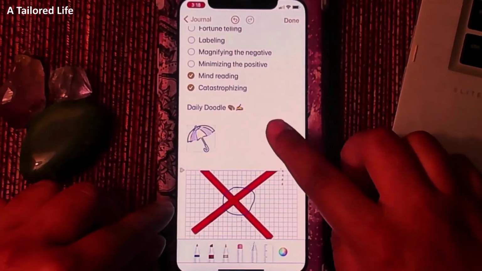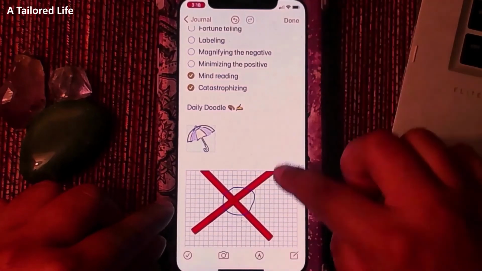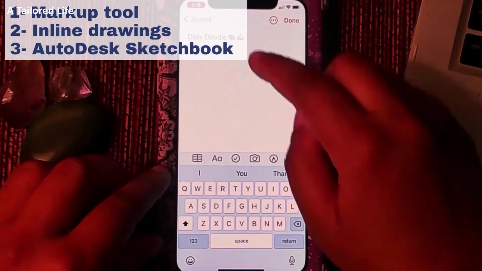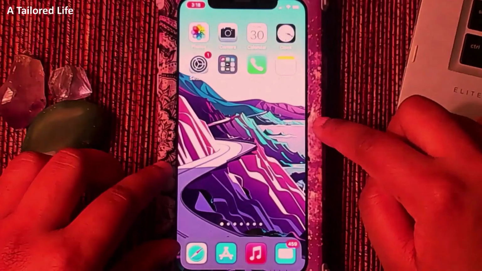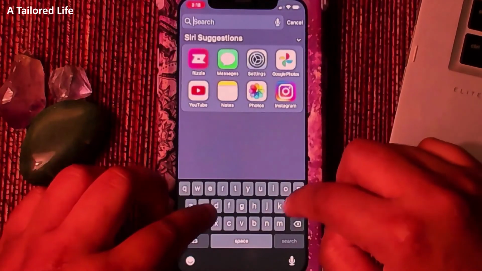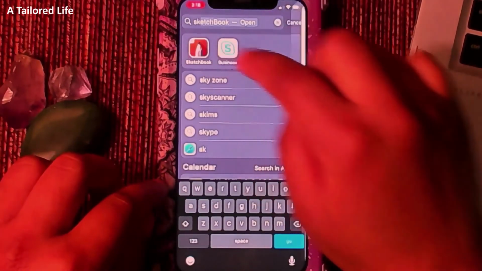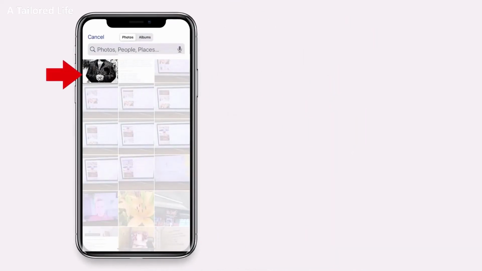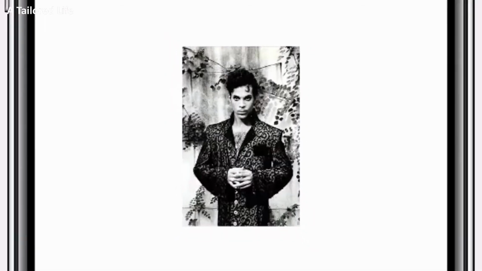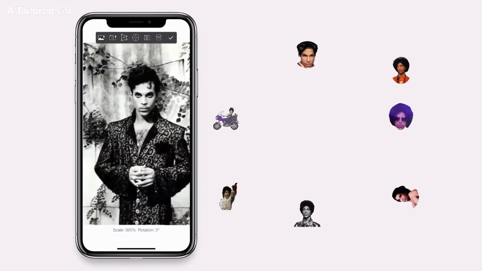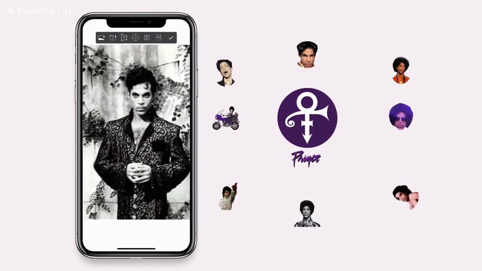I don't want to keep either of these. I am going to remove these two drawings and switch to a free app called SketchBook. I download or screenshot an image I like from the internet. Then I import the image into SketchBook, and I doodle on top of it until I like the way it looks. Today, I felt like doing a doodle of the purple one, His Royal Badness, the High Priest of Pop, the artist formerly known as Prince.